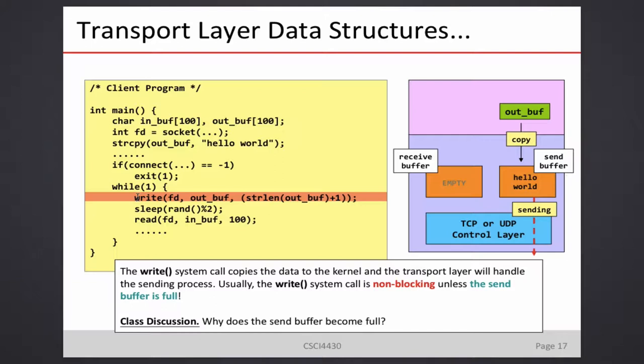Now what I'm going to discuss next is why does the socket buffer become full? Can everybody tell me why? Is there any such a case? I said that the write system call will write something to the socket buffer, and if there is space, it will accommodate the user space buffer and then return immediately. Now, what if there is no space? Or I should say, why will there be no space?